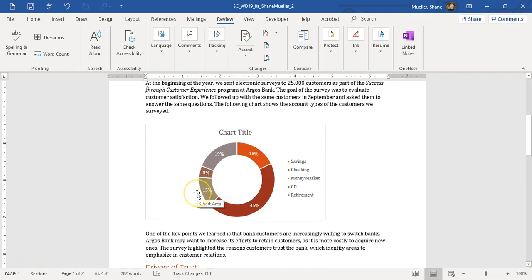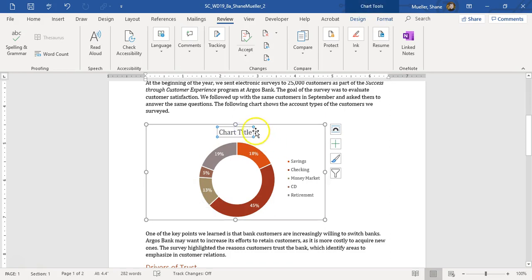The next step says in the donut chart, so right here, use account types as the title. So we're just going to click, select that, and type account types. Make sure it's plural. If you type account type, it'll be wrong.